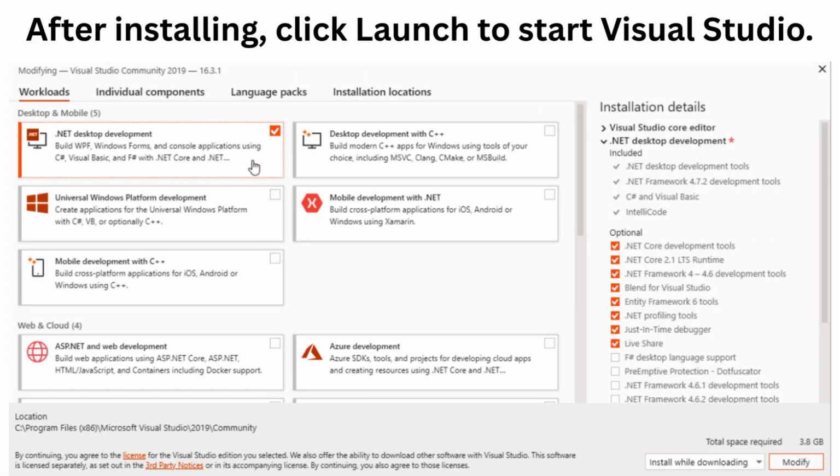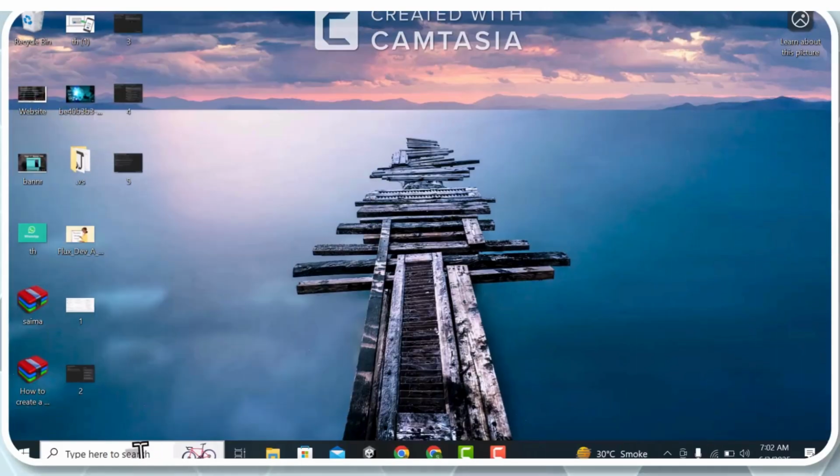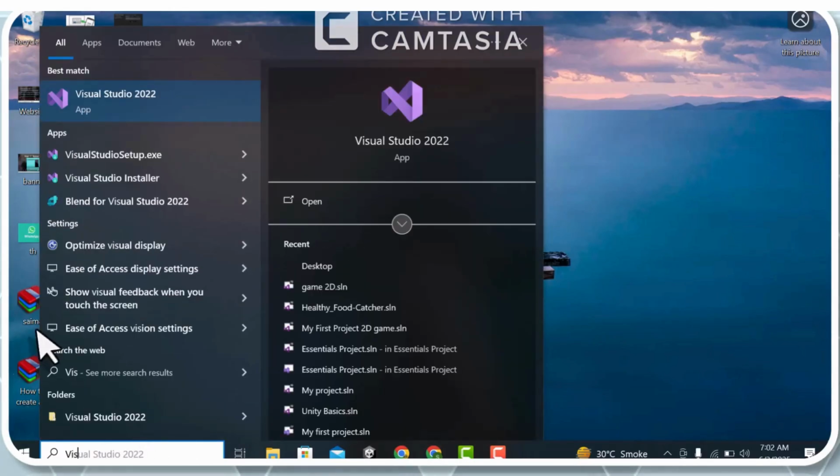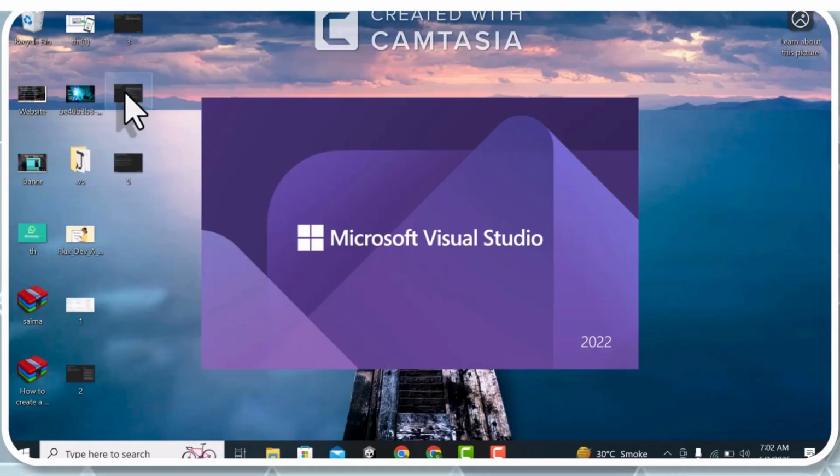Now that you have Visual Studio installed, we can move on to creating your first C# project. This is where you'll start practicing your coding skills. Get ready to dive into the exciting world of C# programming.